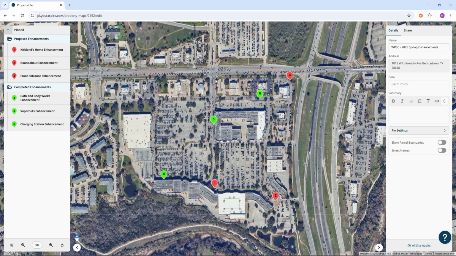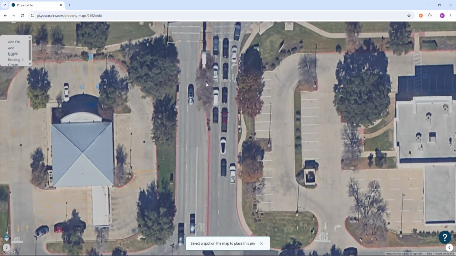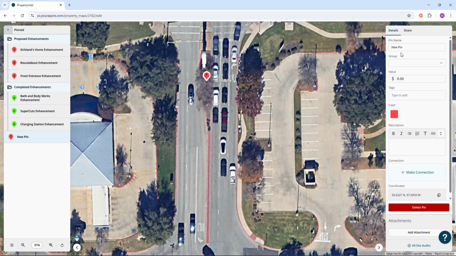So let's go ahead and add in that one that I was just working on for the median. We're going to come up here and add a pin. Then we're just going to drop it where it needs to go, so right here on this median. And we're going to title it entrance median.